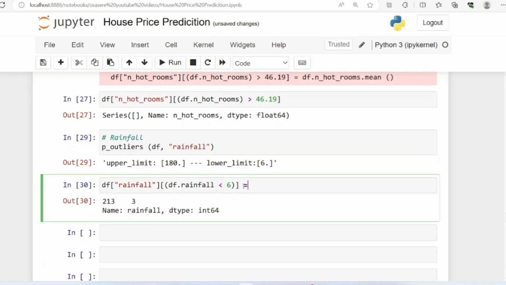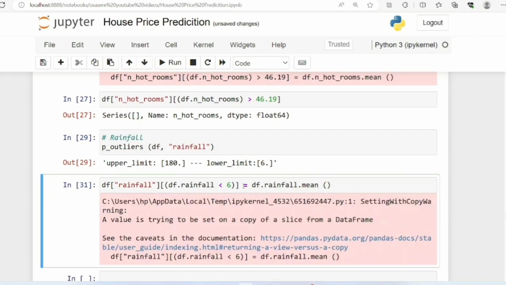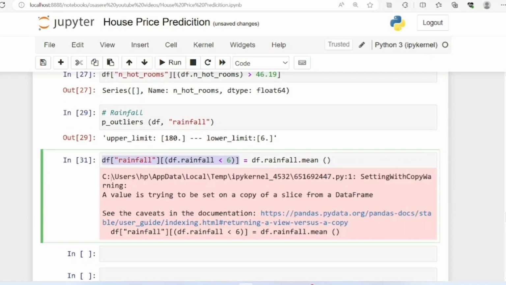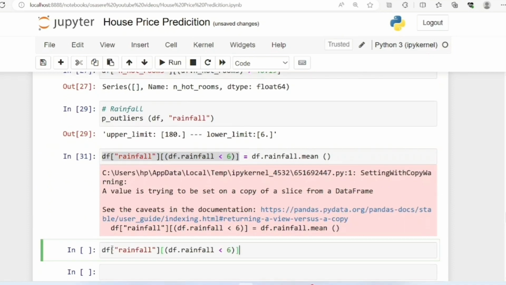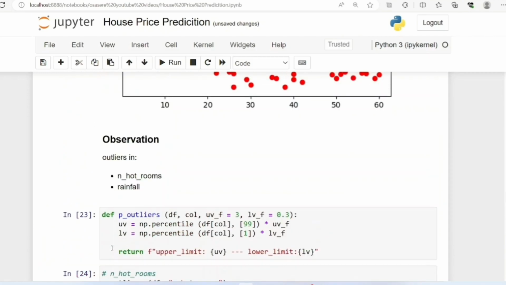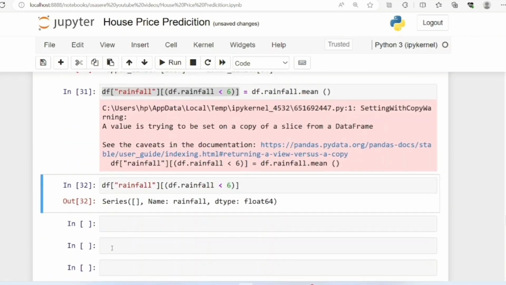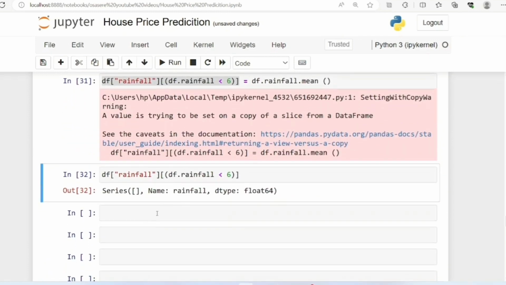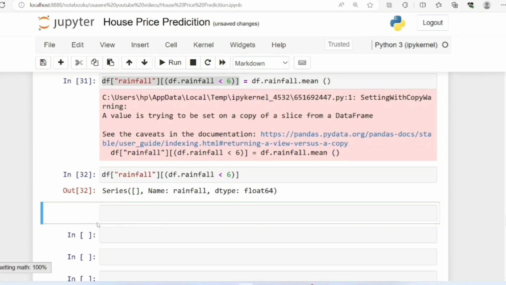I want to also replace it with the mean of the data. Let me run this now. Then we call this, and you can see that the outlier is gone already. Now we don't have outliers in our data anymore. So the next step of data preprocessing we're going to go over is filling of the missing rows in our column.